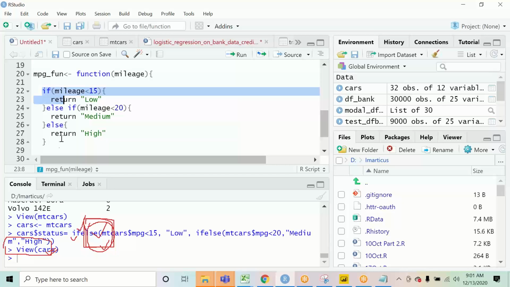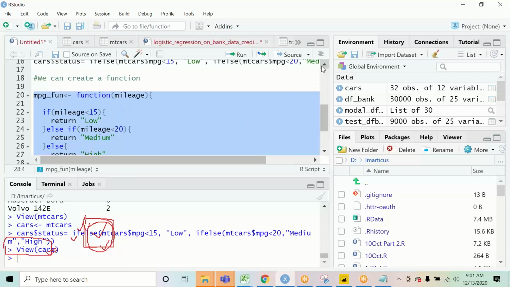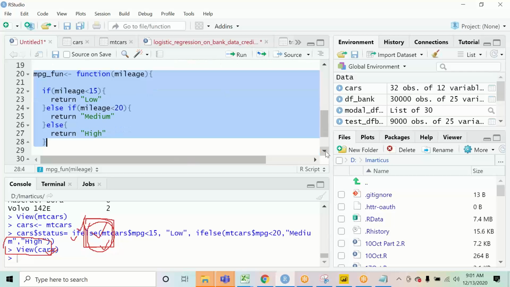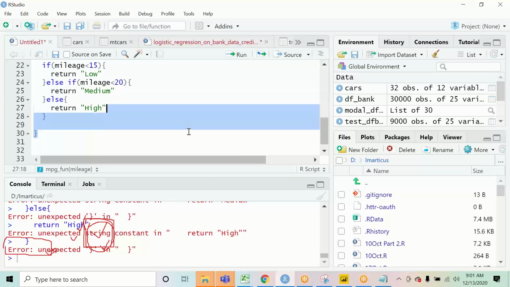So this is the function that I have created. The good thing about this function is that it can be used anywhere you would like to use it. You will not have to write this big sentence of things over here. Did we miss something? Okay, we have missed one bracket.